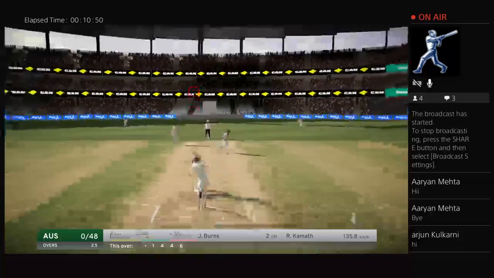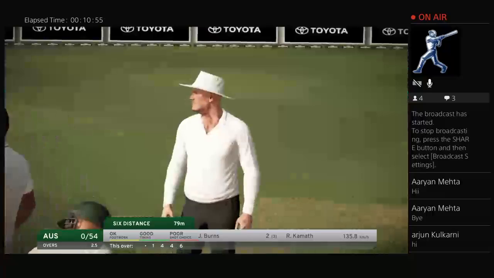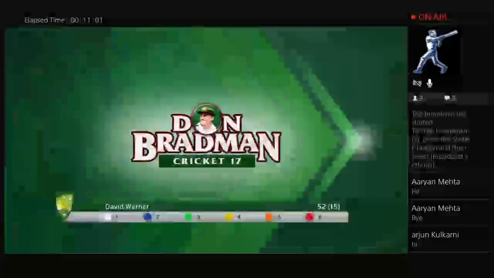One more six, 79 meter six this time. 50 for David Warner. And the bowling figures won't look too good after that effort.